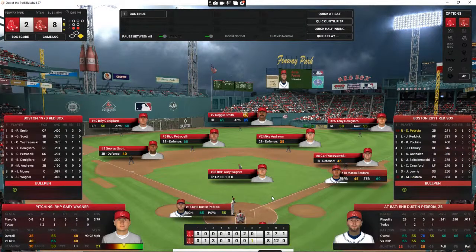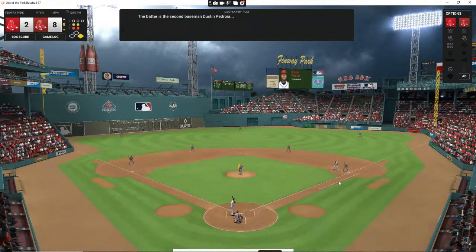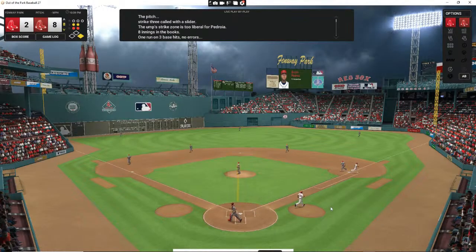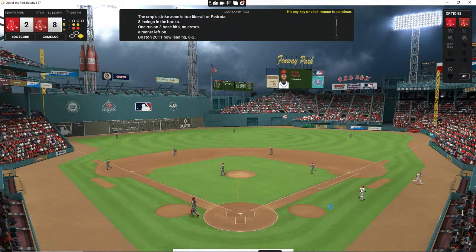Pedroia up, 241, but he homered earlier. Runner on first, 2 outs, bottom of the 8th. He takes called strike 3 on the inside corner. Inning is over. We head to the 9th inning.